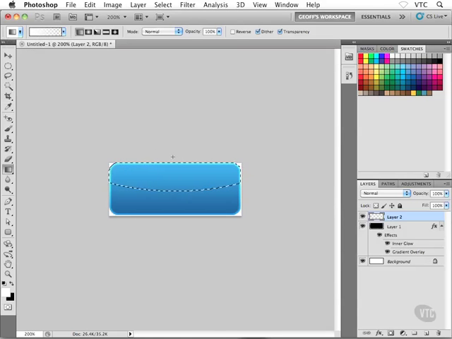Now I'm going to bring my cursor towards the top center of my button here, just above the marching ants. Click and drag down just below the marching ants, something like that. And there's our reflection happening there. I'm going to go ahead and deselect, Command D, and there we go. There's our reflection happening there.